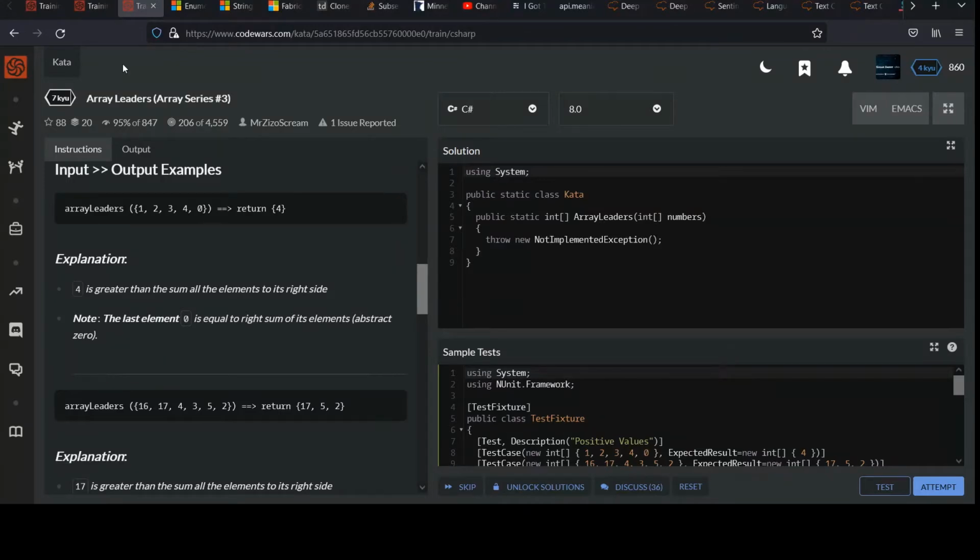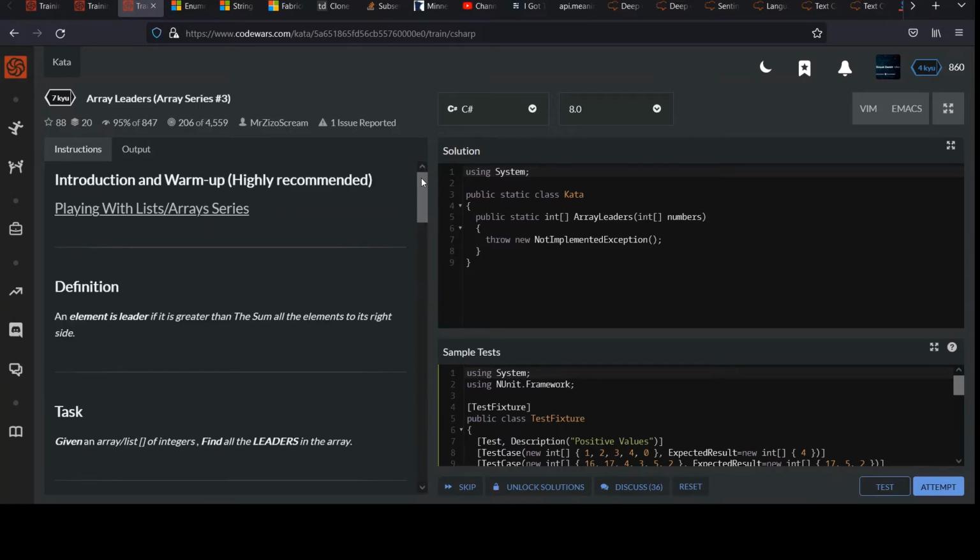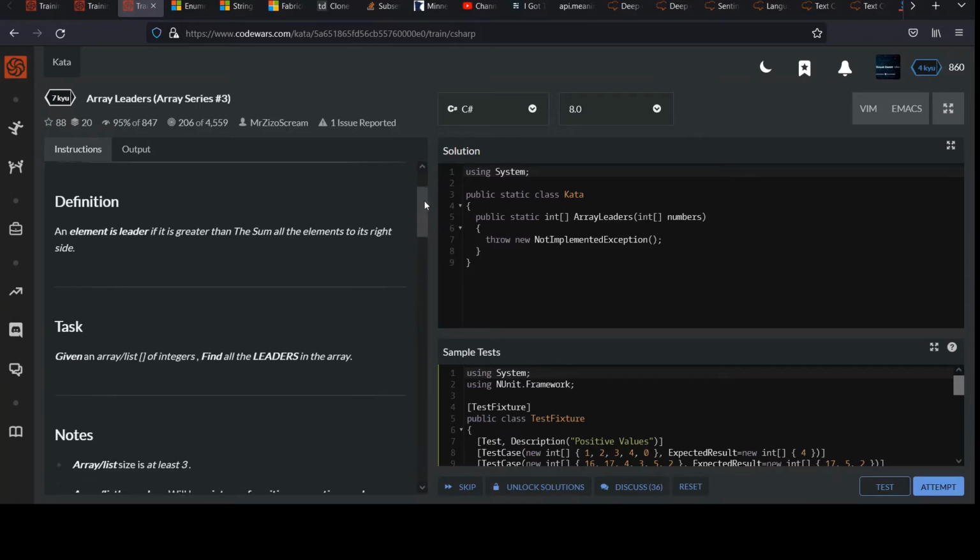Ninjas, we attack again. Let's do another 7 Kyu challenge. This one's called Array Leaders, Array Series number 3. The instructions say, I didn't go through all those lines, you don't need to.